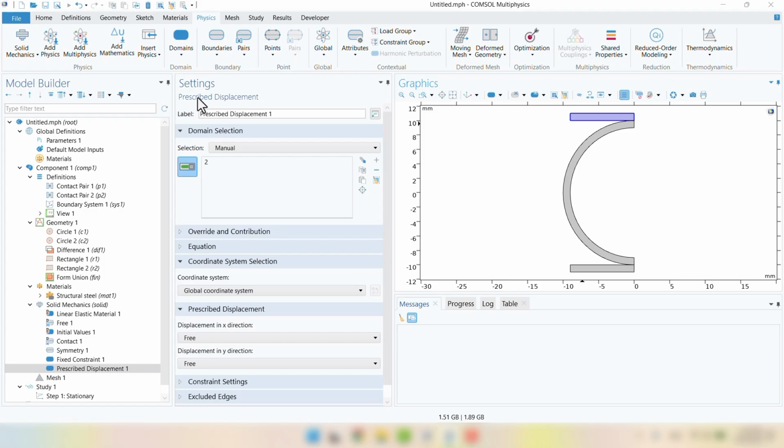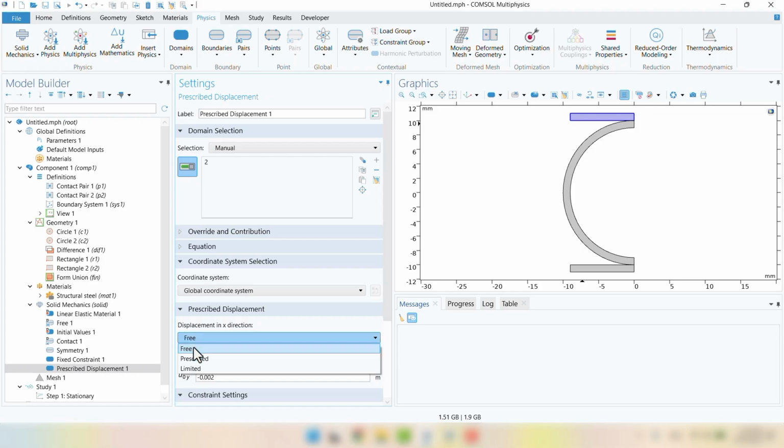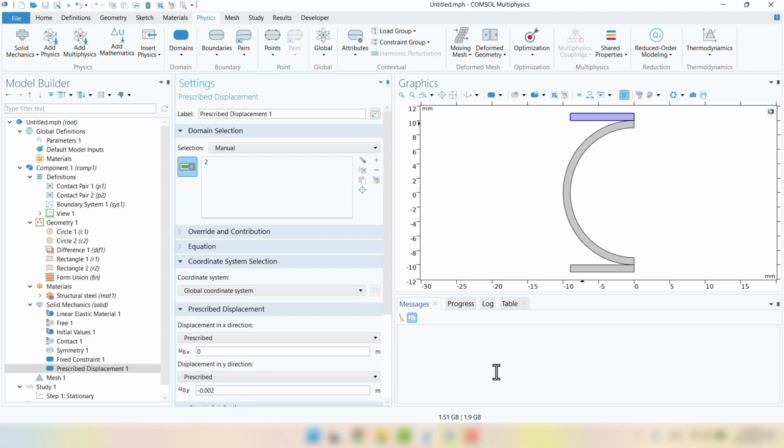In the Settings panel, I set the Y direction displacement to Prescribed and define the value as minus 0.002 meters, which corresponds to a 2 millimeter downward compression. To prevent lateral motion, I also constrain the displacement in the X direction. At this stage, the boundary conditions and rigid body definitions are fully configured, and the setup looks good.